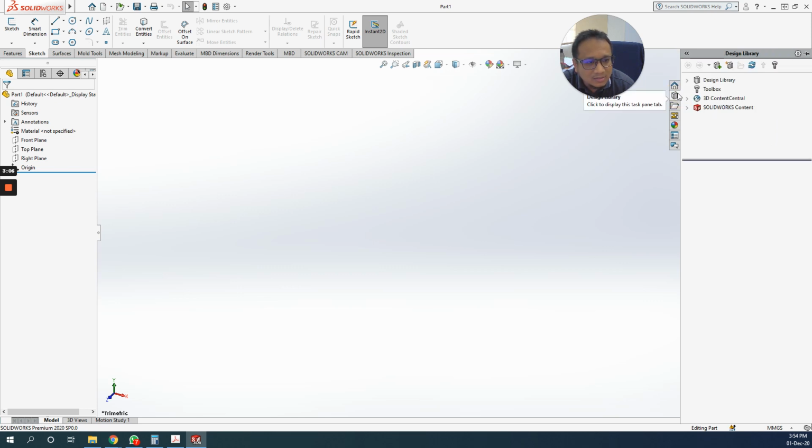The second one is called the design library. This is where the design tools are. The toolbox, you can find a lot of parts such as screws, nuts and so on. And this one is a file explorer where you have all the files that you have saved. Bottom here is known as the view palette. I'm not sure why it's not open. Okay, because there is nothing inside the view palettes at the moment.